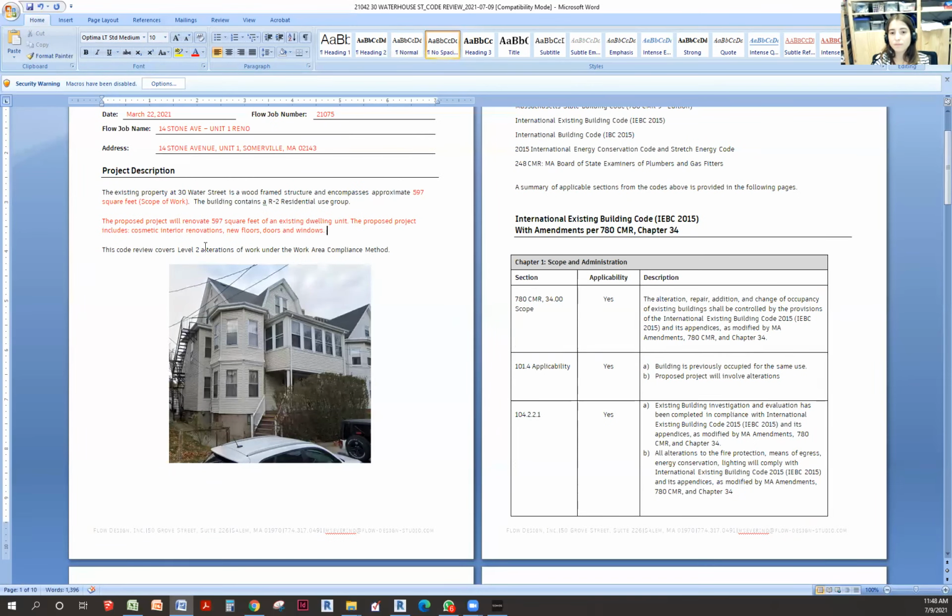This comment is very important. It says, this review covers level 2 alterations of work for the work area compliance method. What that means is, there are different levels of alterations in construction. Level 1 is literally if you want to do painting or changing the floors, that kind of stuff. Alteration number 2 will be changing doors, changing windows. And alteration number 3 is the most constrained one. That's if you're modifying over 50% of the square footage of your property.